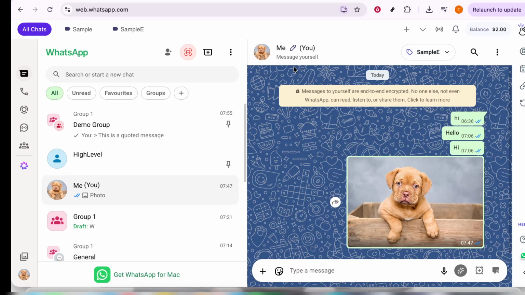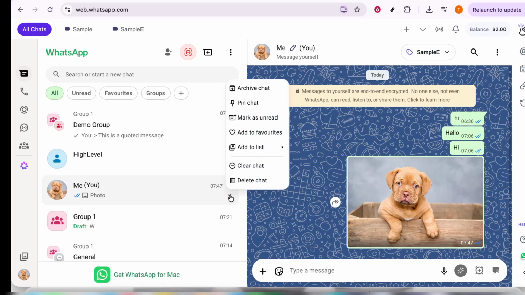Now, to begin clearing a chat, the first thing you want to do is select the chat you intend to clear. This could be a conversation with a friend, a family member, or even a group chat. On the left side of your screen, you'll see a list of all your current and past conversations. Take a moment to browse through this list and identify the chat whose history you want to clear. Once you find it, click on it to open the chat window.